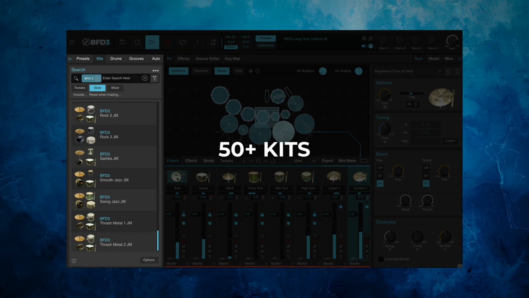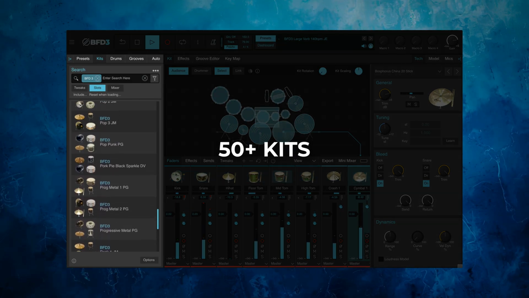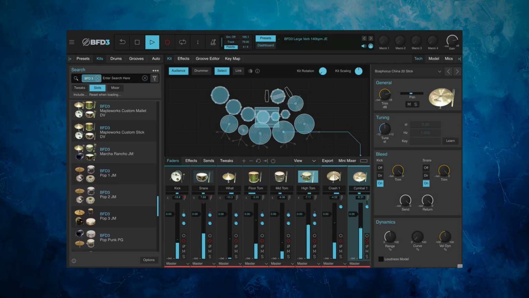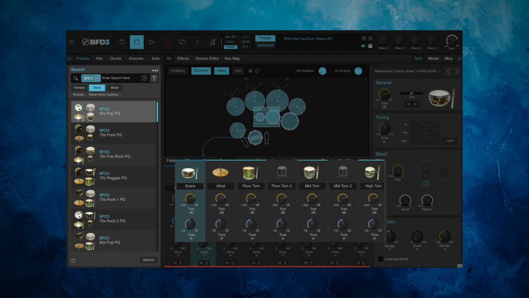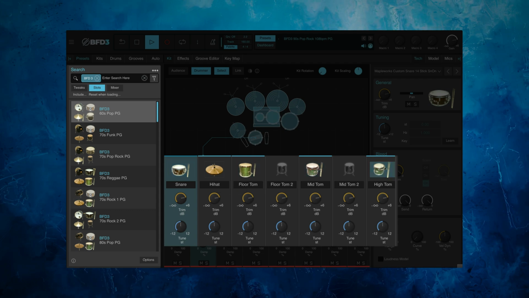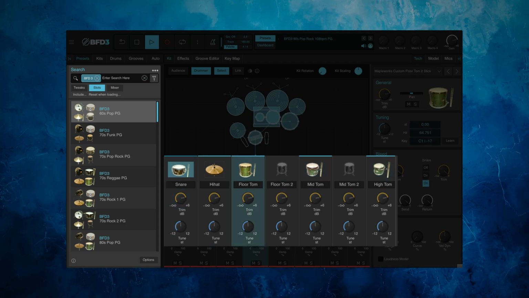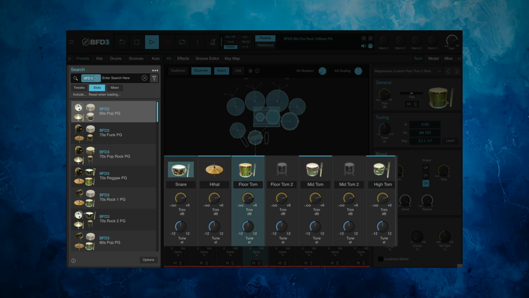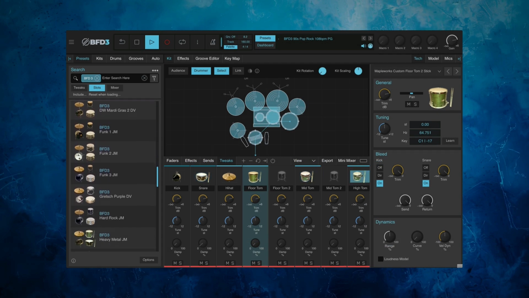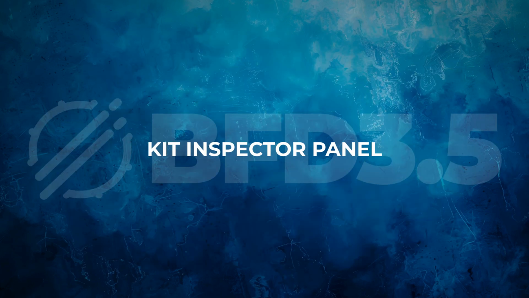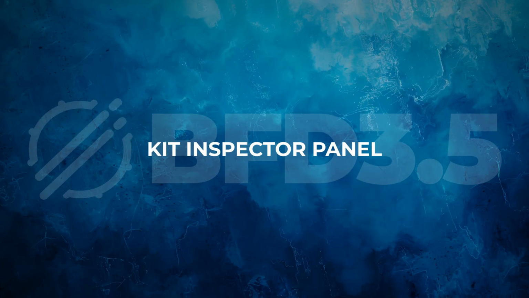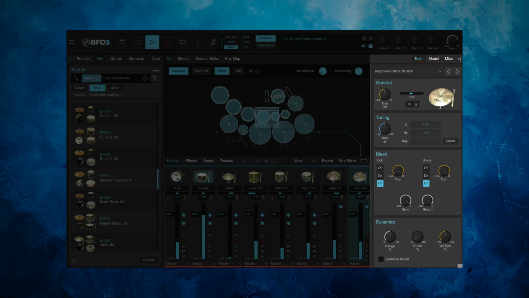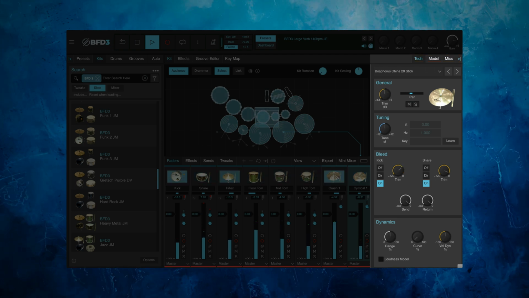Speaking of your drum sound, with 50 plus kits in the core library, BFD 3.5 has plenty to offer in the drum sound and drum editing department. First, there's the kit inspector panel in the upper right-hand side. This contains three important sections for shaping and refining your sound.